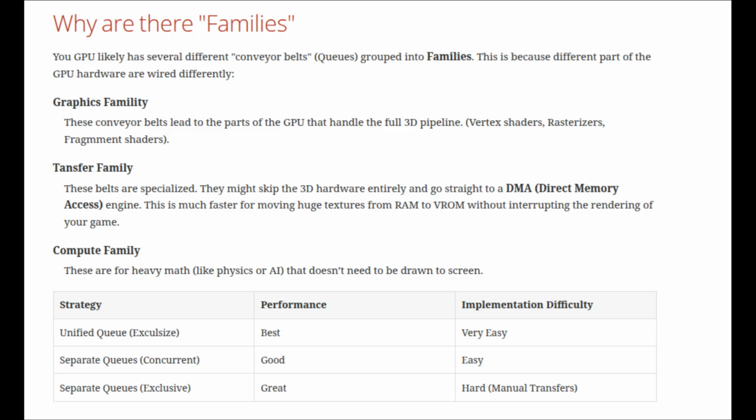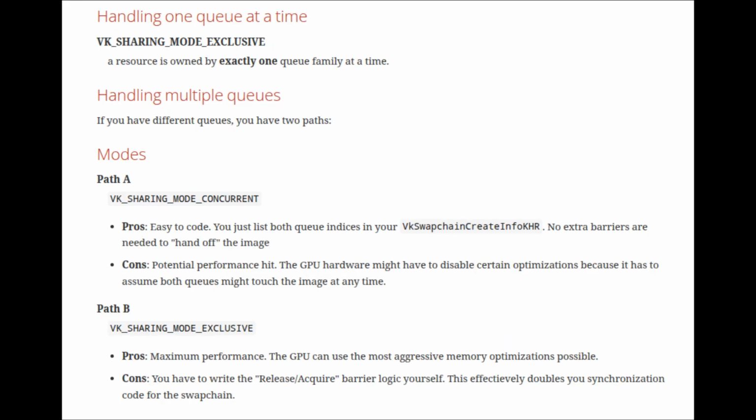Queues are grouped into families. This is because different parts of the GPU hardware are wired differently. You can handle one queue at a time or multiple queues at a time. If you want to handle one at a time, use VK sharing mode exclusive. This has maximum performance. The GPU can use the most aggressive memory optimizations. If you want to use more than one queue at once, you're going to use VK sharing mode concurrent.